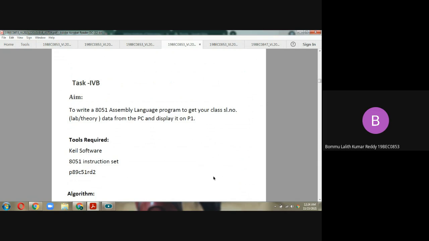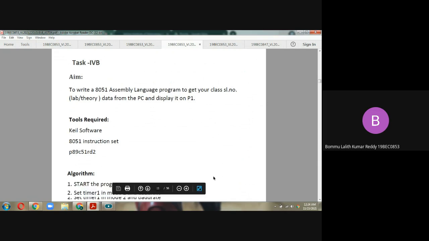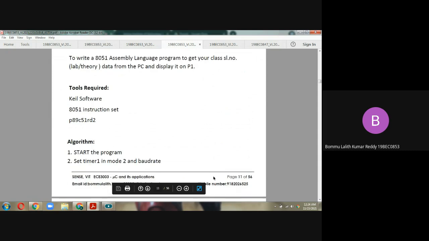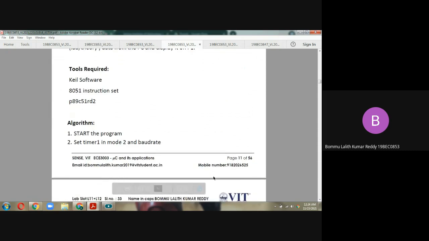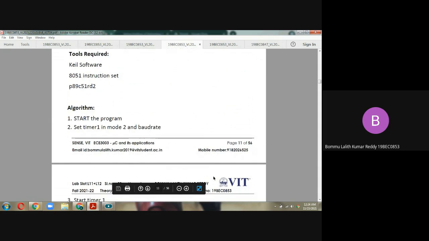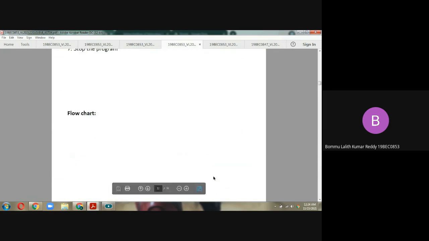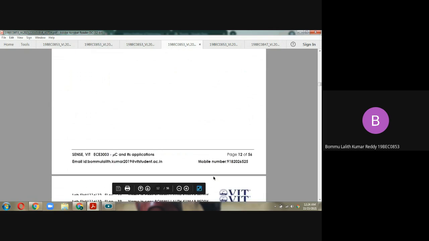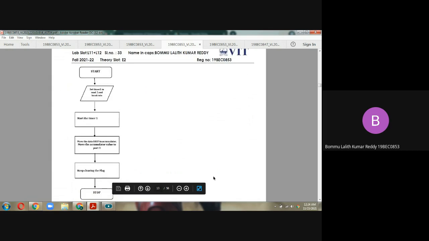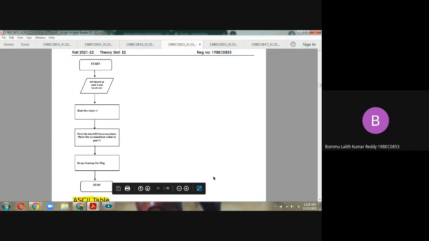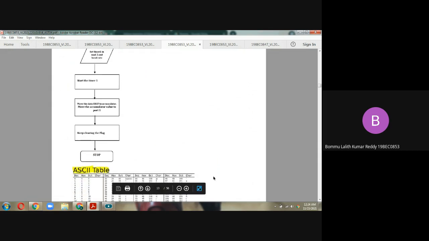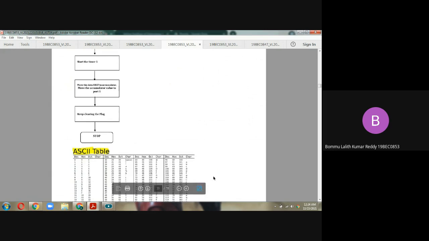class SL number and lab theory slot data from the PC and display it on P1. Tools required are Keil software, 8051 instruction set, P89C51RD2. The algorithm is as shown on the screen. The flowchart is as shown on this screen: start, set Timer 1 in mode 2 with the baud rate, and after that start Timer 1, move the data from SBUF to the accumulator, move the accumulator value to Port 1, and keep clearing the flag.